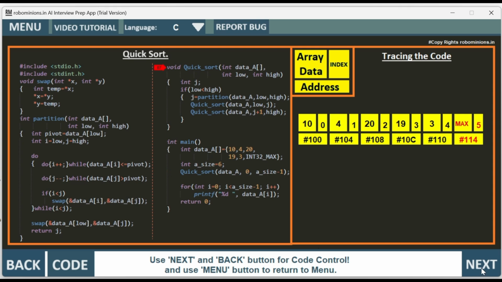So now let's start quick sort. We have int j, then we have if low less than high. Low right now is 0 and high is 5, so 0 less than 5 is true, and it goes inside the if condition. Here we call the function partition. The partition takes the data array, low value and high value and returns a partition index. When we call the partition function, the pivot is the value with which the other data is compared.